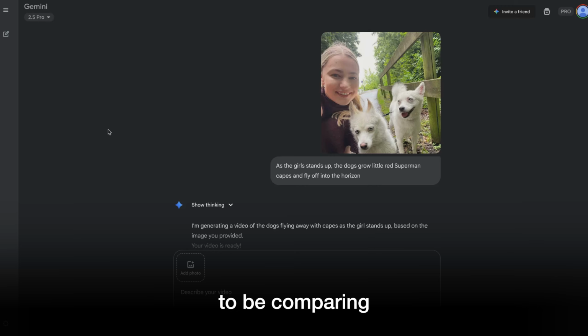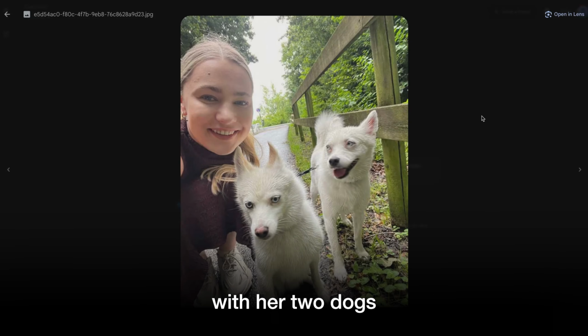So today I'm going to be comparing the video generation feature of Google Gemini's Veo 3 versus Higgsfield versus ChatGPT Sora. Now, without the use of any nerdy, sophisticated prompting, I'm going to be using the same simple prompt for each of the three, as well as the same image of my wife with our two dogs.